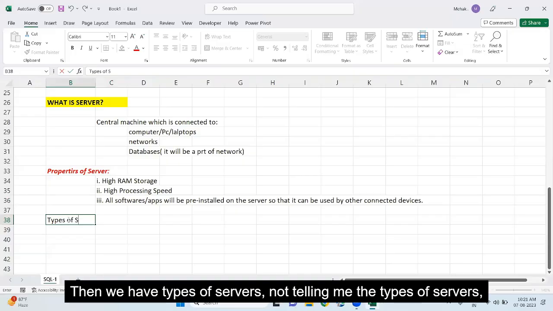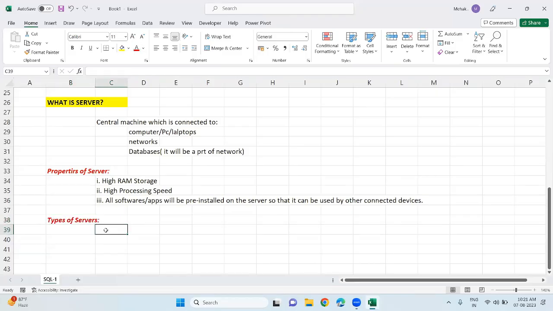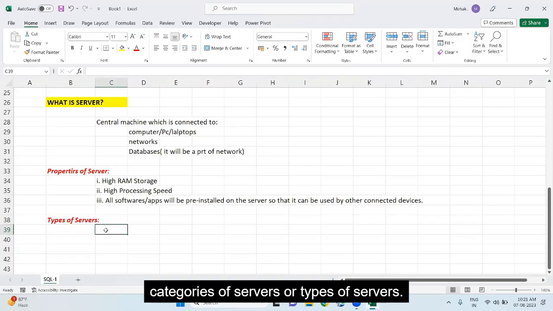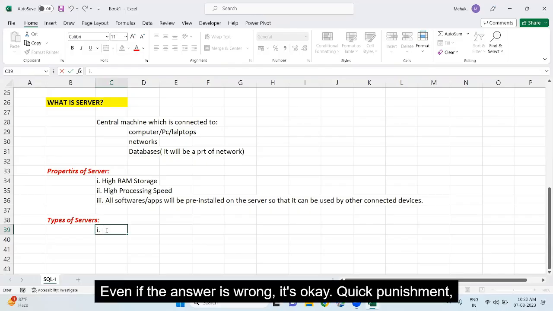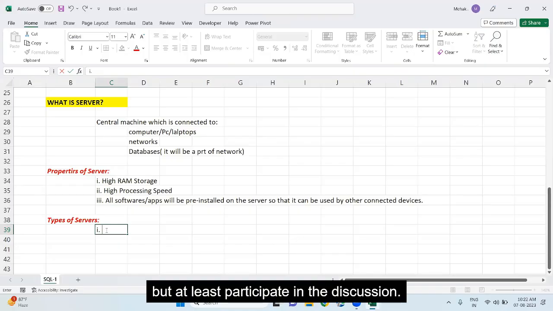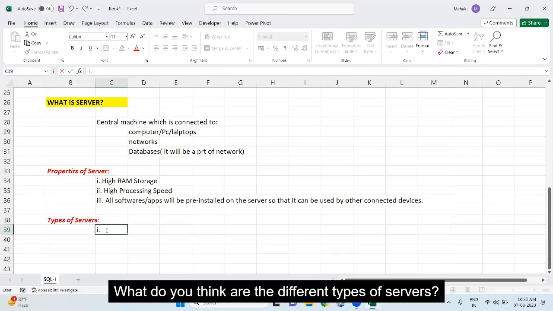Then we have types of servers. Now tell me the types of servers. Categories of servers or types of servers. Yes, go on. What are the different types? Even if the answer is wrong, it's okay. There is no punishment, but at least participate in the discussion. What do you think are the different types of servers?